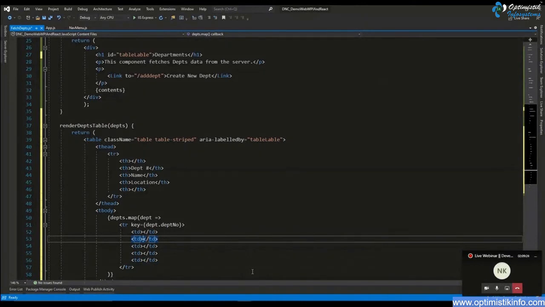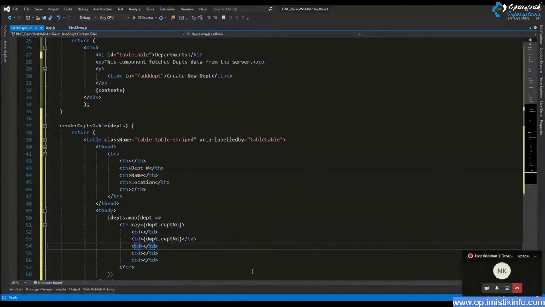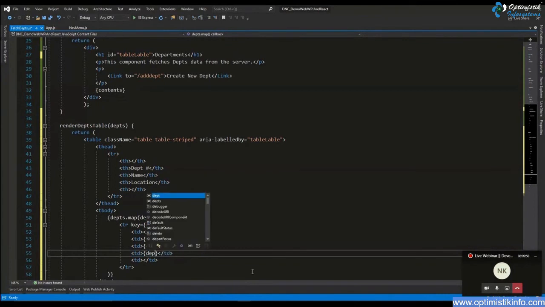First one I'll keep empty, then I have 4 more, just like th. The first td is empty, the second is going to show me department number from the current department object. So I say within handlebars department.departmentNumber. Third one I'll say is displaying department.dname. Fourth one is displaying department.location.